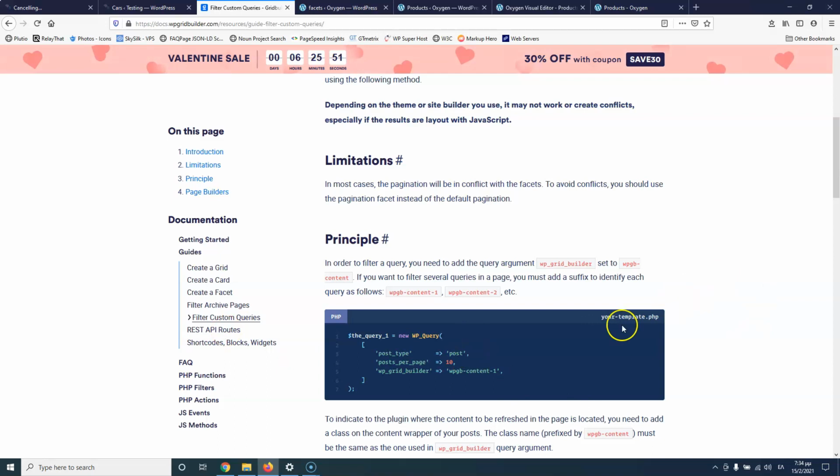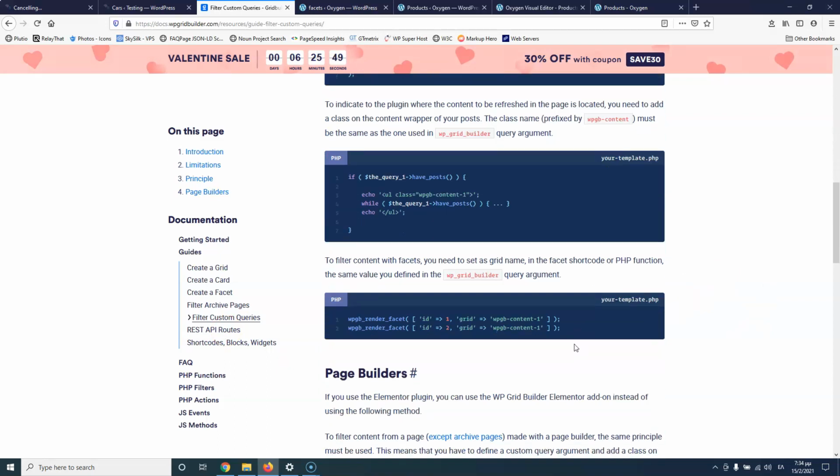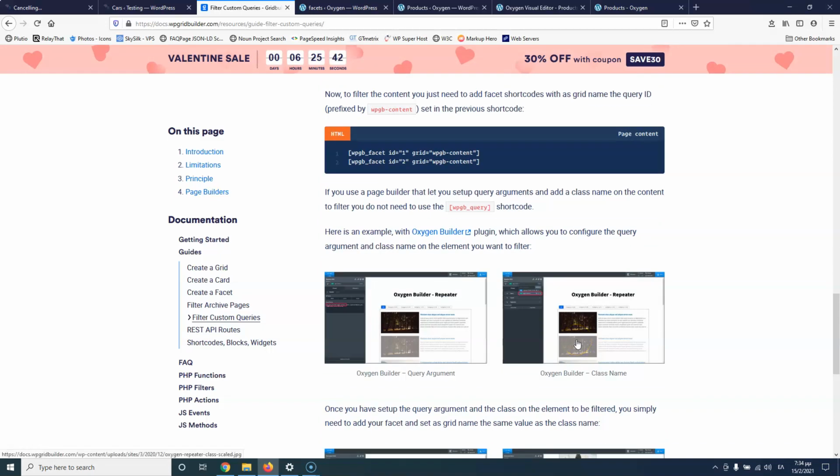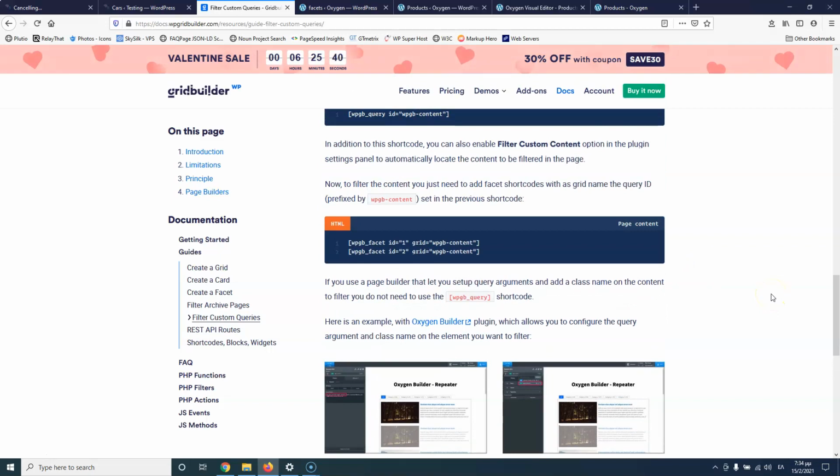So this is something similar. You can go and add some things in the classes and inside the HTML, and it will filter the particular thing that you want to filter. So I really like that they have also this option.